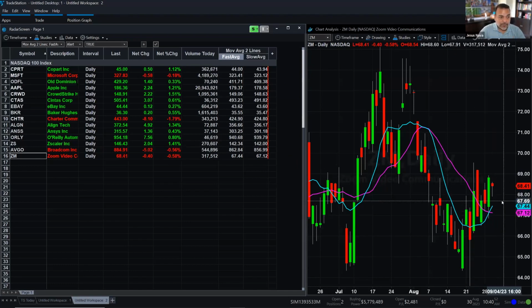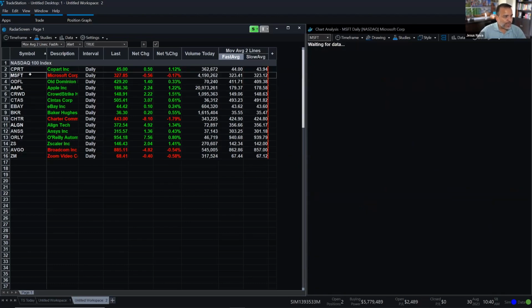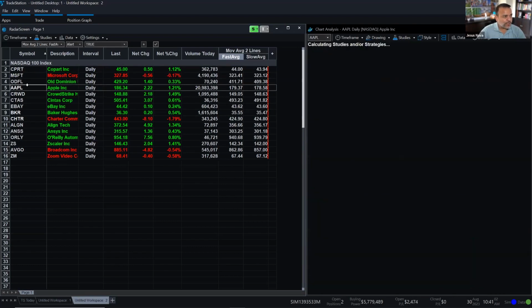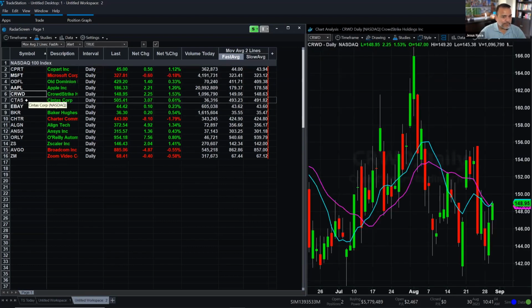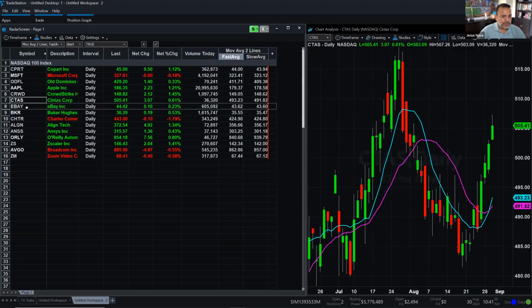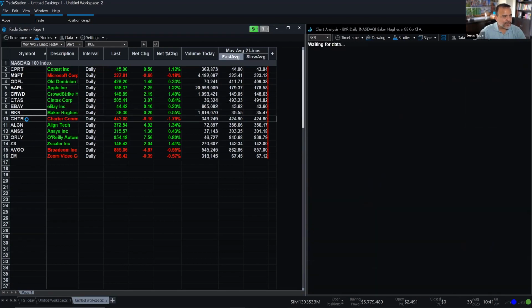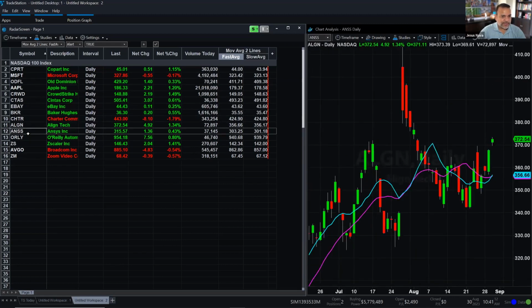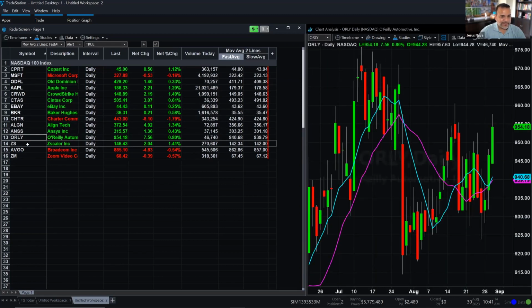For Zoom, it's a bullish alert. For Apple, we saw that it was bullish as well. Apple's right here. Let's go to Microsoft. Microsoft is bullish. So are all these bullish? Maybe. CrowdStrike is bullish. So it seems like all these are bullish signals. No bearish signals today. All right. Oh, is that a bullish or a bearish? That is still a bullish.